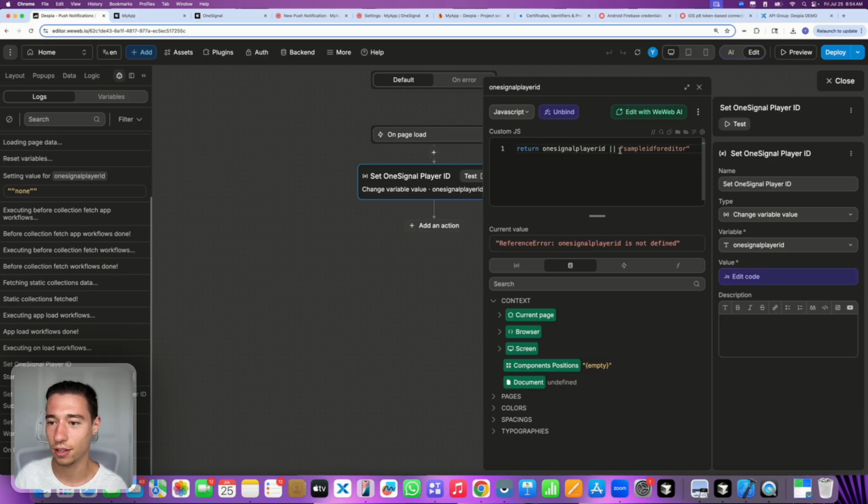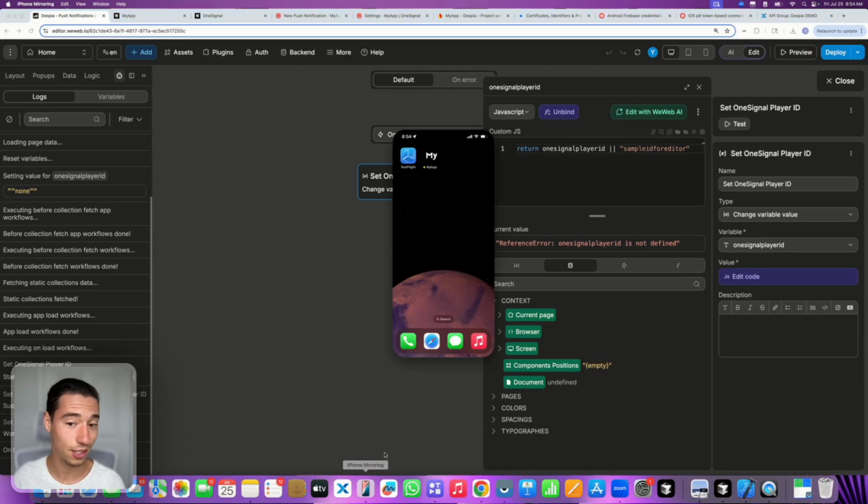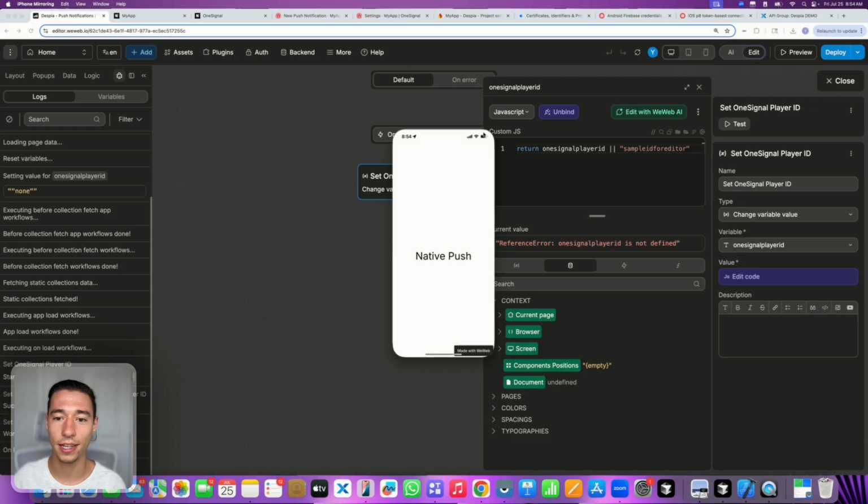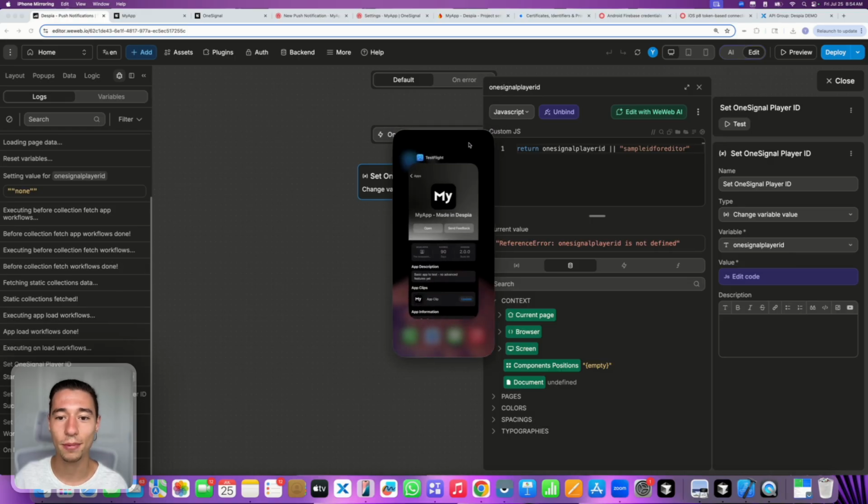But if it's not defined, it should be taking this. Let's see, it should work. Based on my understanding of how JavaScript works in WeWeb, it should work, but let's see if it works, right? Let's try opening the application, and we also need to close the application to open it again.